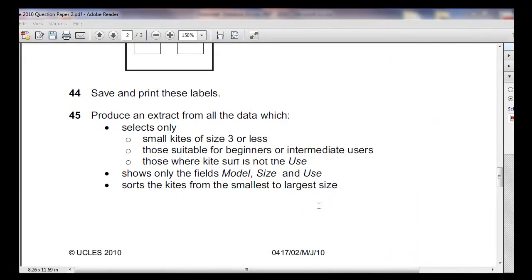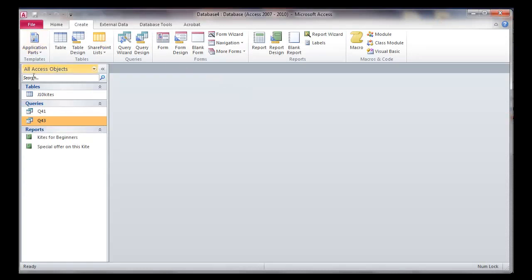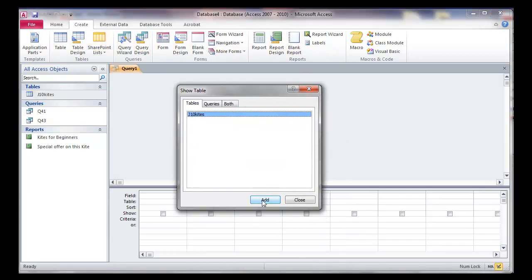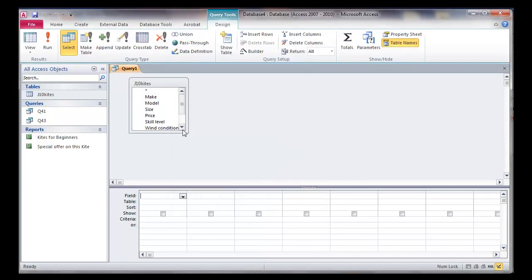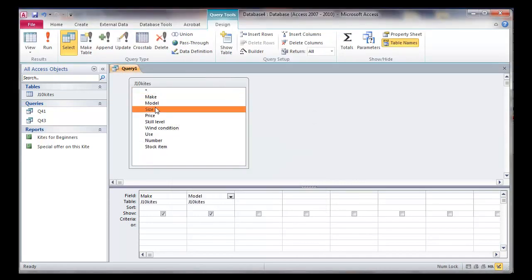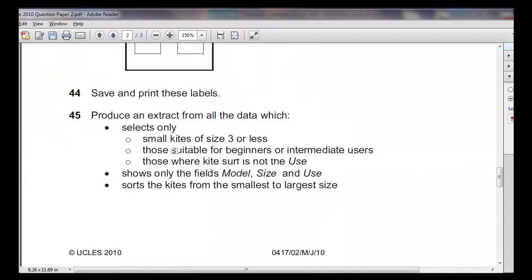Moving on to the final stage of the database section, we've got quite a small task, which is to produce an extract from all the data, which is going to be your sites table, and you only want the following things. Okay, so let's go into Access. Let's make sure our table is selected. We're going to go to Create, Query Design. Okay, so the same procedure as before. Add the table, close, add all your field names, double clicking.